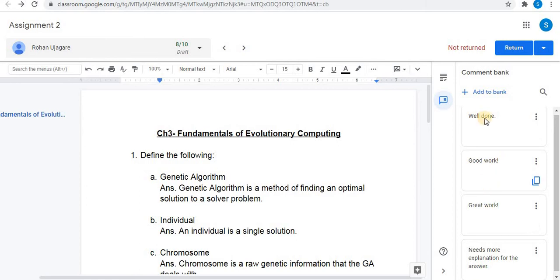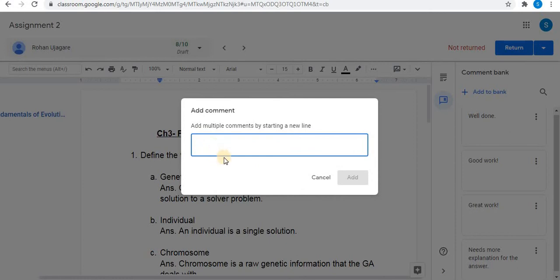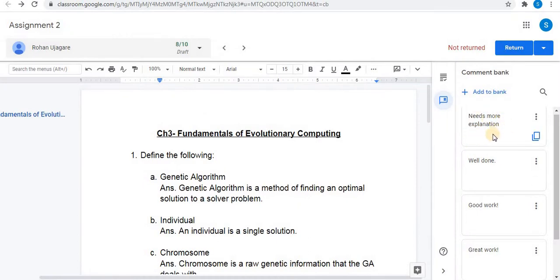To create comment bank, click on add to bank option. So in comment bank, you can add comments one by one, or another way is you can add multiple comments at once. Firstly, let's see how to add one comment. Type your comment. After typing comment, click on add. Now the comment is added.